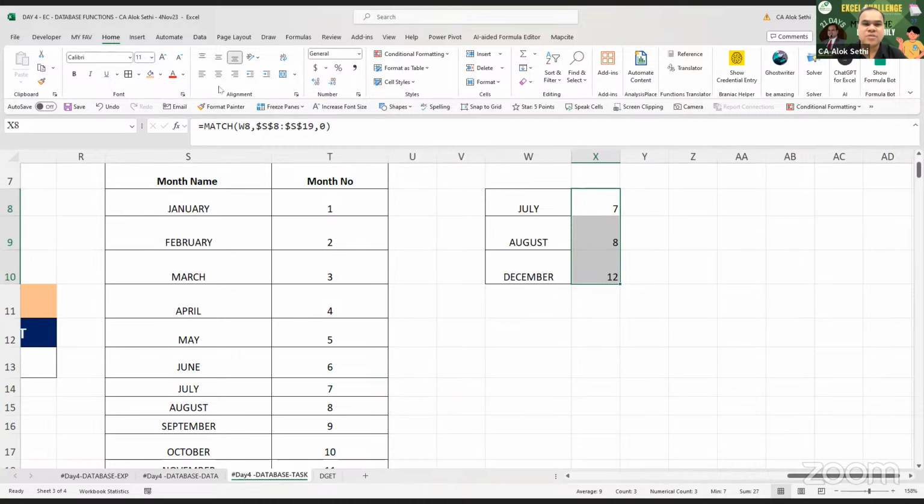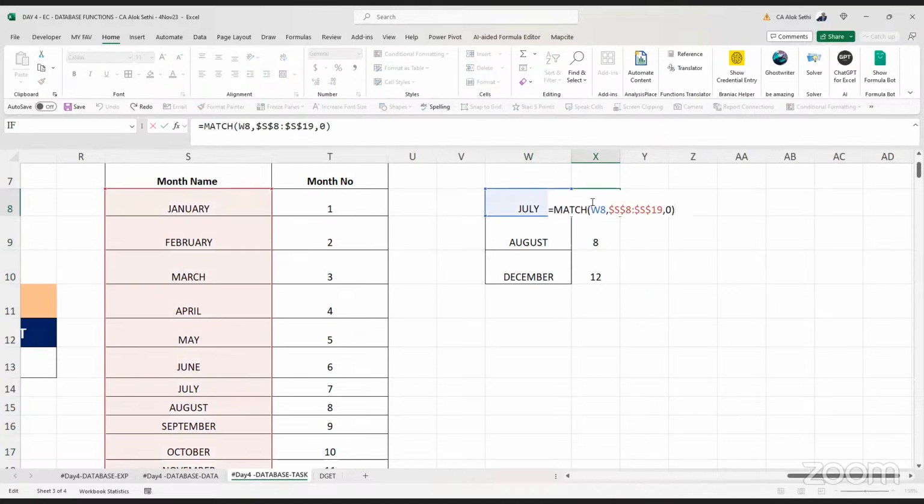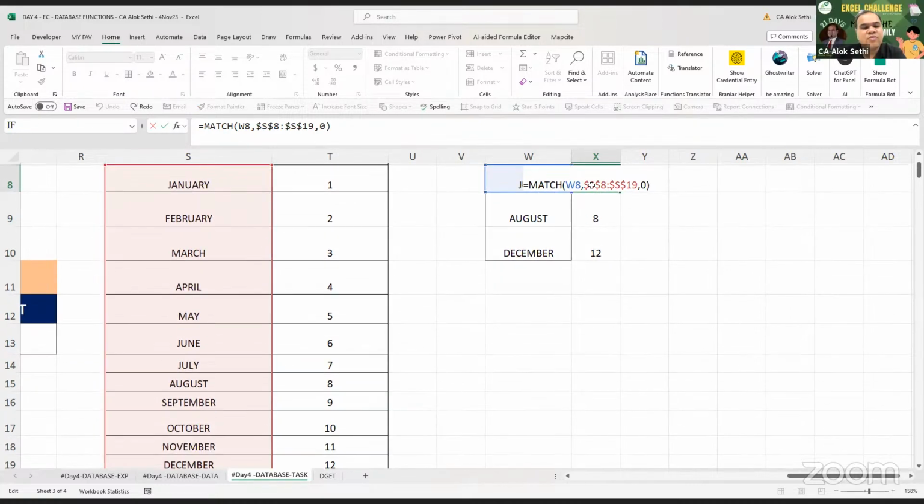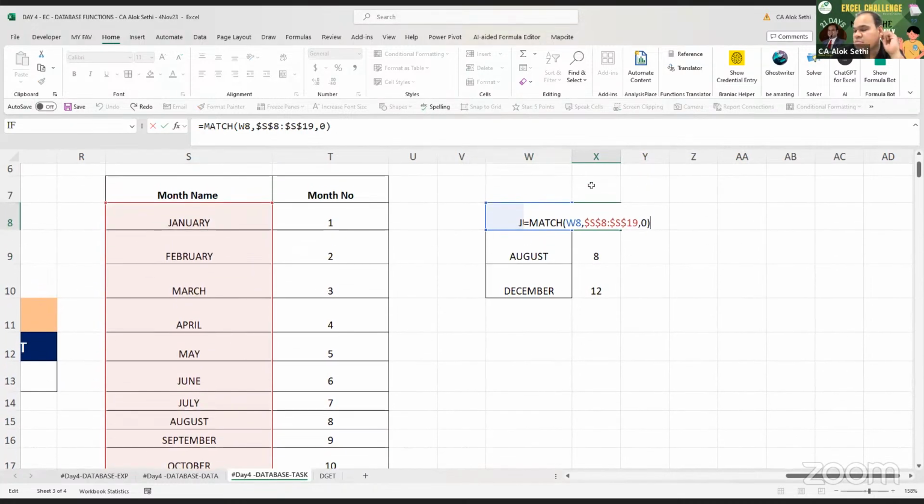Do you want me to repeat this match function for everyone? VLOOKUP can also be used, not a problem. But match is also an alternative. In match, it works similar to VLOOKUP. It will not work when the data is not sorted. It's a sorted data, January to December. That is why we could use this match function.